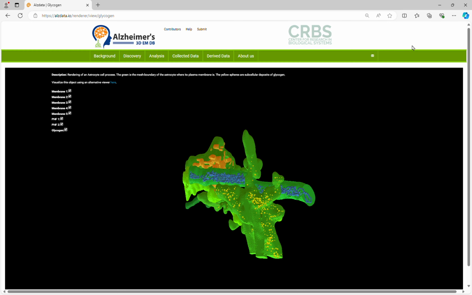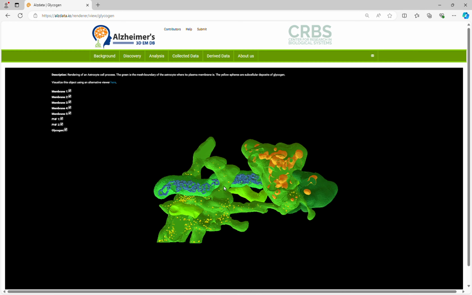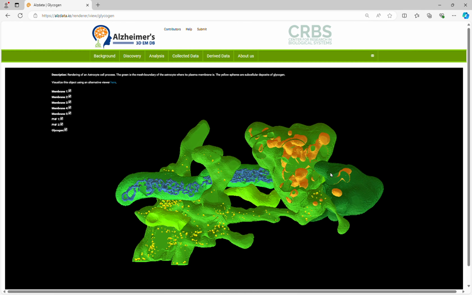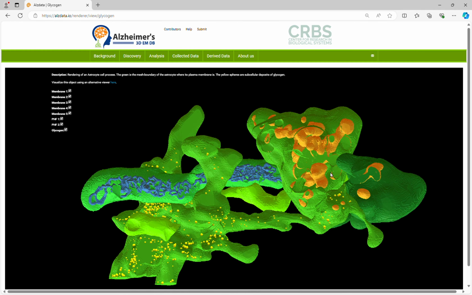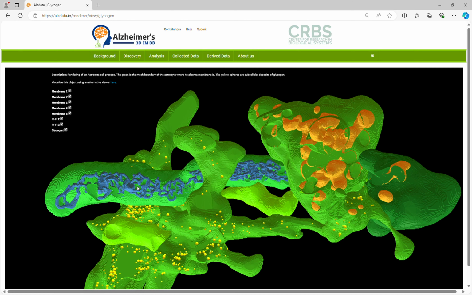The next interactive tool we developed is a web viewer for exploring 3D renderings of segmented data. This can be found by clicking the 3D render datasets in the Derived Data page. You are currently viewing the 3D rendering of an astrocyte cell process. The green mesh represents the astrocyte's plasma membrane boundary, while the yellow spheres indicate subcellular glycogen deposits.